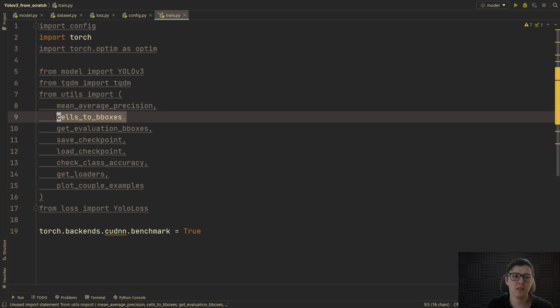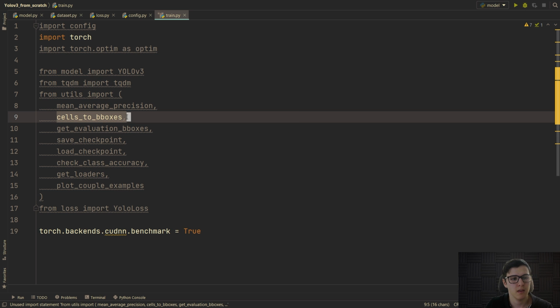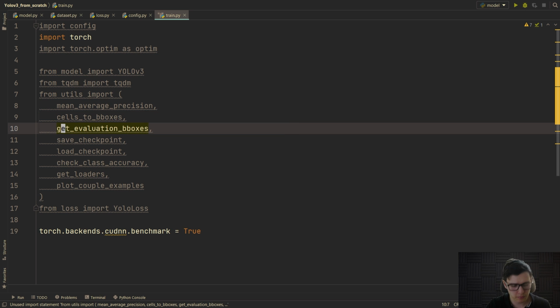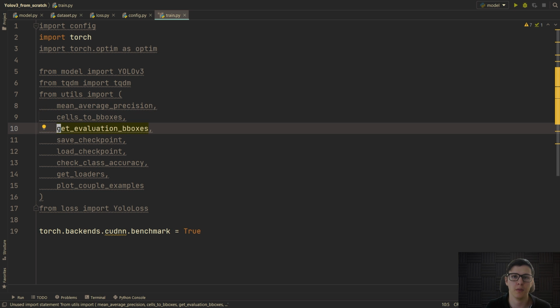So this isn't too difficult. It's going to be on GitHub, but I don't want to go through it because it's a little bit messy. But yeah, cells to boxes, get evaluation boxes is just associated with mean average precision. So we want to get all the predicted boxes and all the targets. None of this is really essential to YOLO. This is just sort of the steps in between to evaluate the model and all of that stuff.